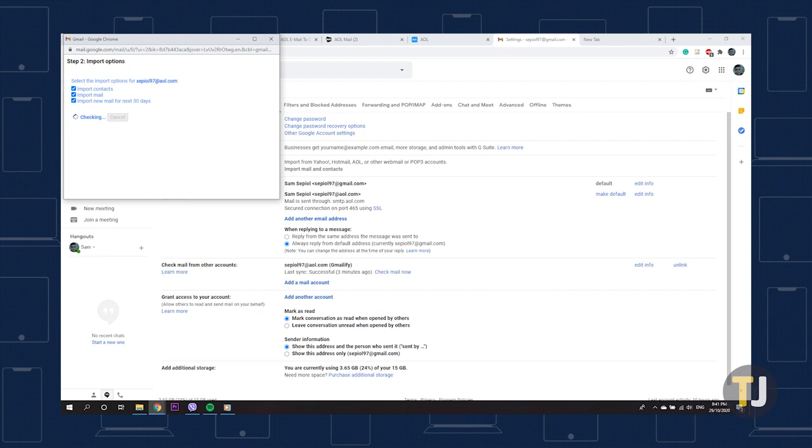Once the process is complete, new messages will be forwarded to your Gmail daily under the username at AOL.com label in the left pane.